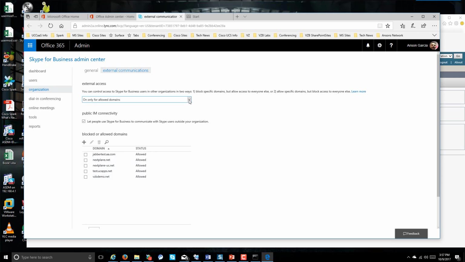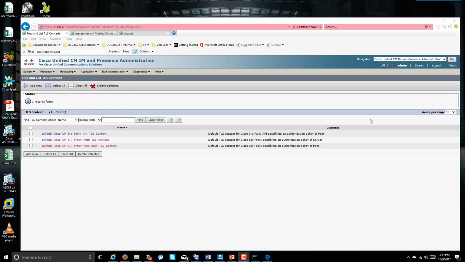Now you can do it different ways here, and I'll pull this down just so you can get a picture of what options are there, and you can pretty much surmise how that works just by looking at those. But what I did is I only allow the domains that I have listed here, and I have my domain, vzvdemo.net, that's my Cisco domain, done right there. So that's it for that piece.